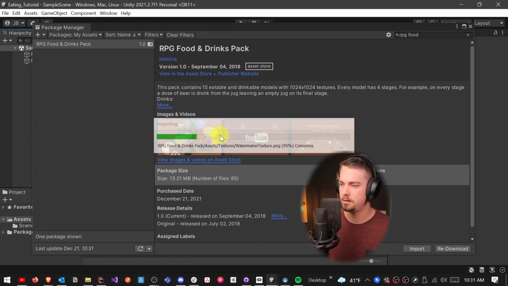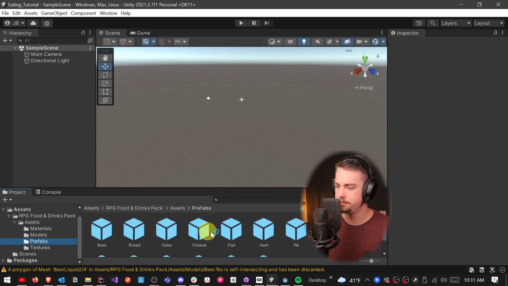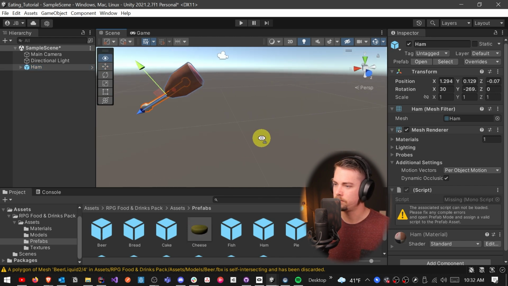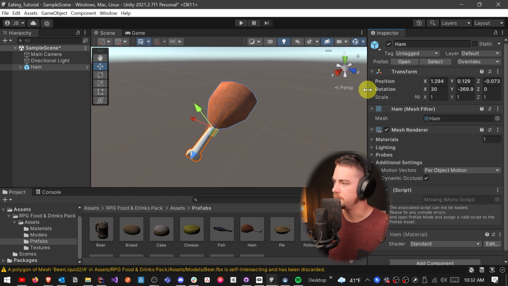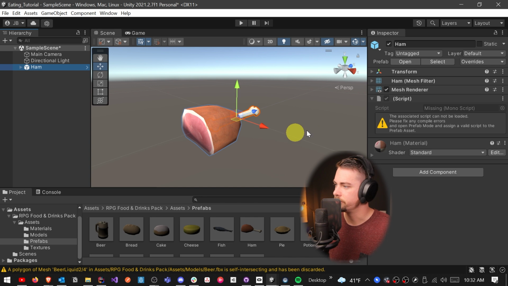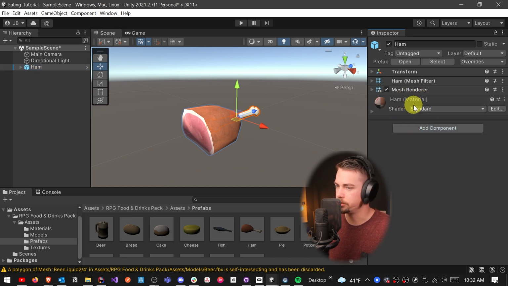So import that. And then for this particular project, we're going to be using the turkey leg. I'm going to find it inside of prefabs, or I think it's a ham. It's going to be ham. I'm going to drag that into the hierarchy here and then double click on it to zoom in. And there we go. I'm going to reset it back to the center. If we look over here on the inspector, you'll see there's a script that was here and has been removed, and that's because we just didn't import the script. So I'm just going to right click on it and click remove component, and that'll take it away.